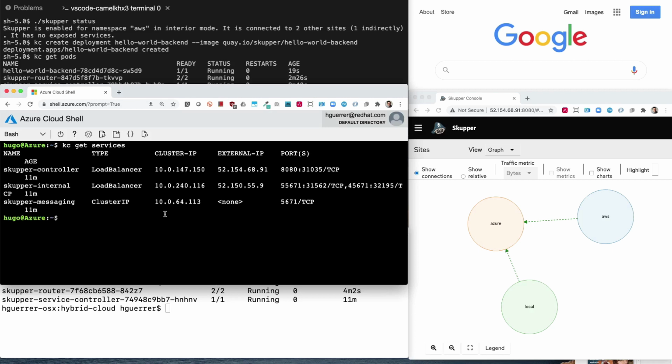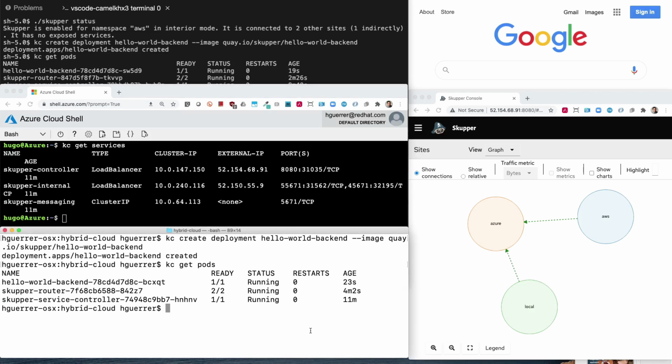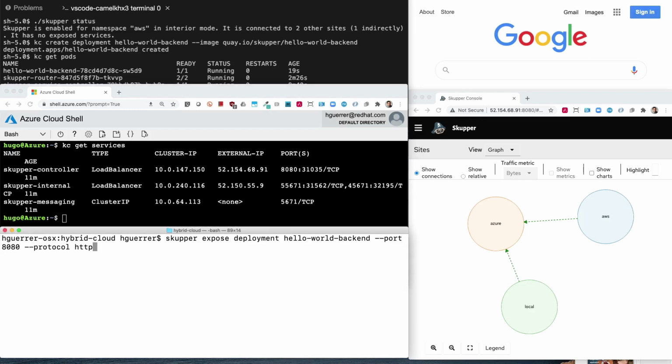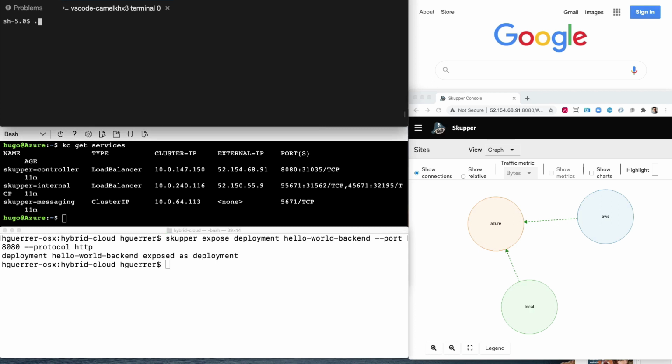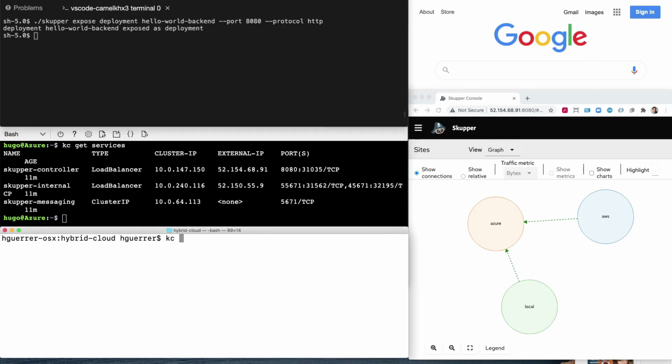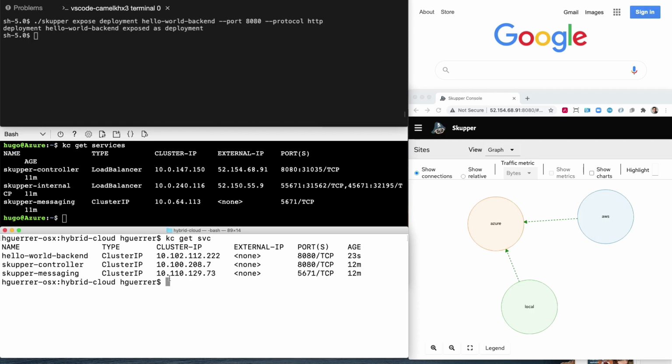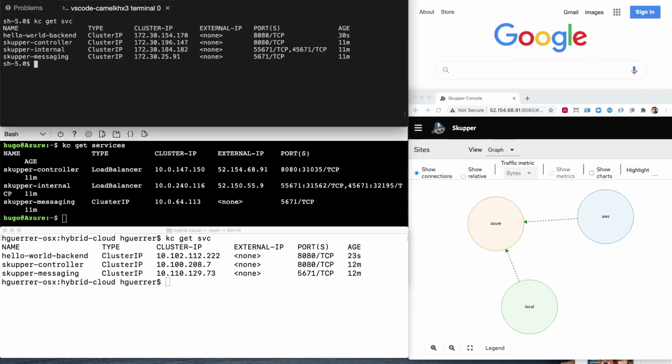And now let's start to expose, using Skupper, the deployment of the backend as part of the Skupper services. And on OpenShift we also expose the deployment. Now this will create the services across all the clouds to be available. So let's see in the local, the service is already created. So it's the Hello World backend, this service cluster. Also, again, on the OpenShift, there's a Hello World backend service created.